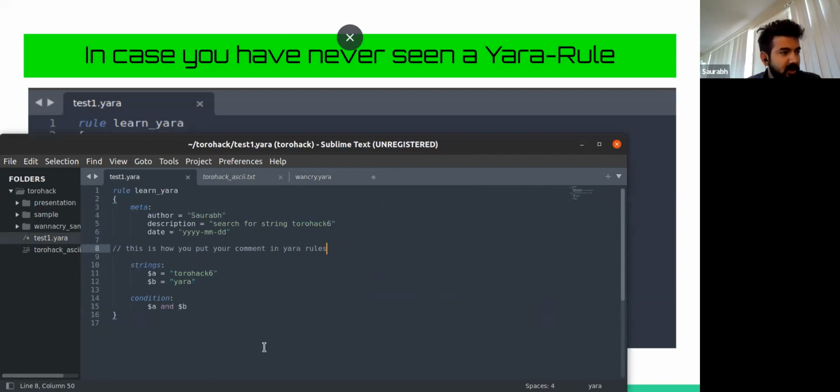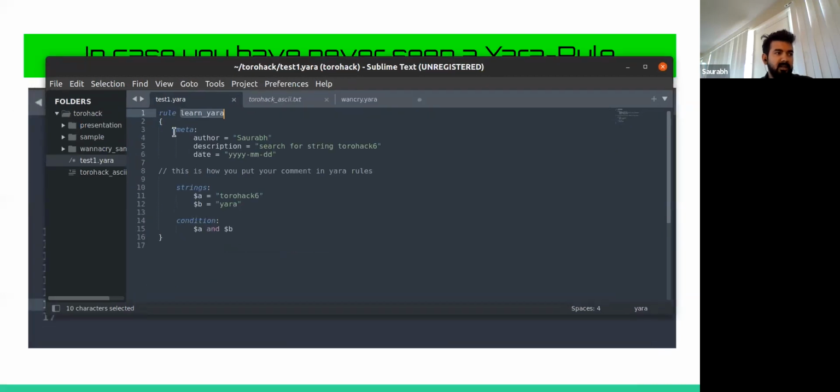Yep. So this is one small Yara rule. The name of this is how you write a rule. This is the name of the rule, then the metadata, which is not necessary. You can comment it out as well, but to keep track of what you are writing, it is advised to use metadata. It will be acting as a comment.